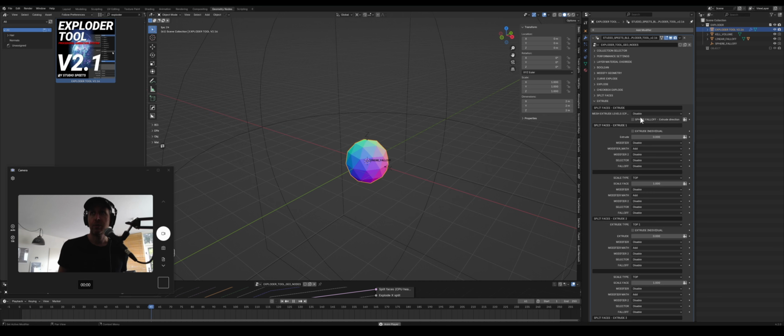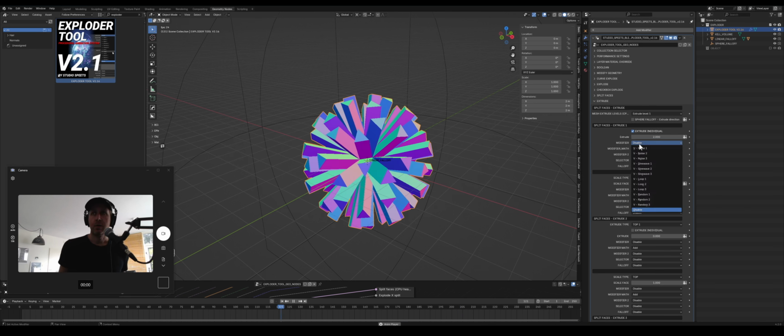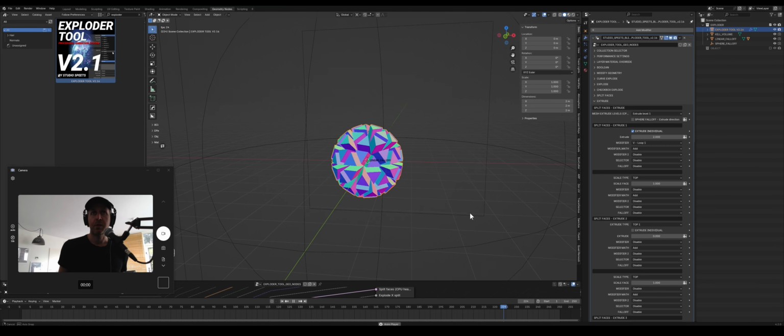And let's go to extrude, enable the first extrude level and extrude something. Make sure you extrude individual faces so that they all extrude individually. Let's put it to 2 for now. Grab the modifier and set it to loop 1. And the same thing loops.